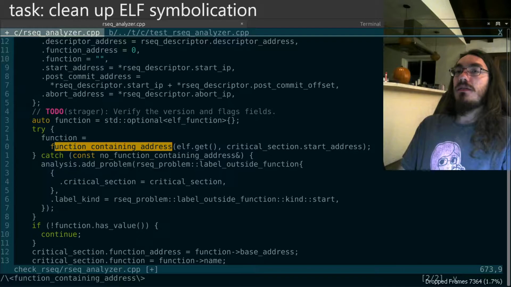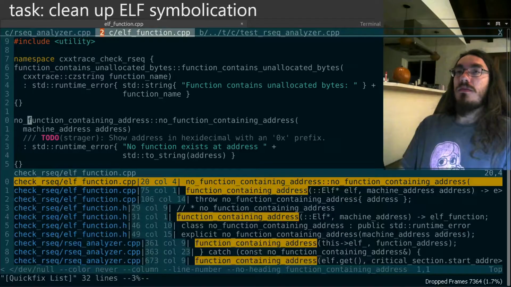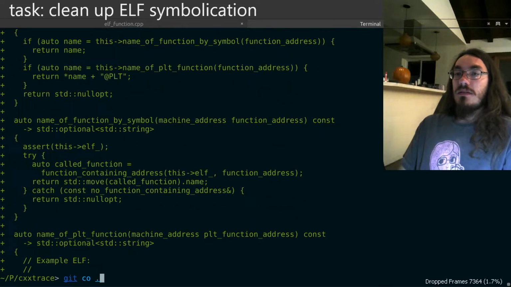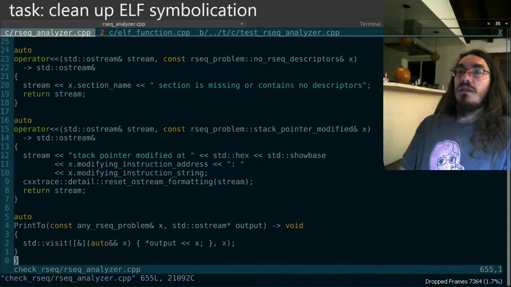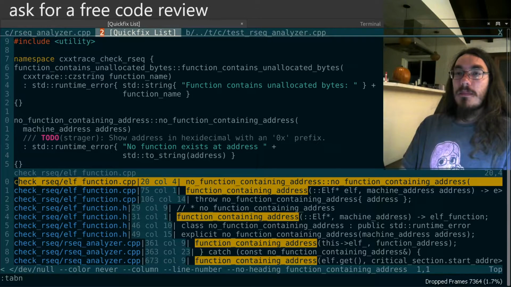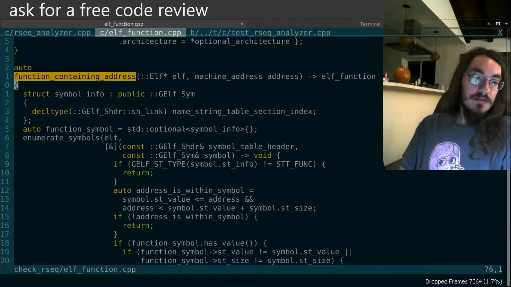Well, it's not in this file. So let's, I don't know what I just wrote to. Oh, I wrote all my beautiful comments, didn't I? Where is it defined? So elf function, so this is the function containing address. We need a relation.